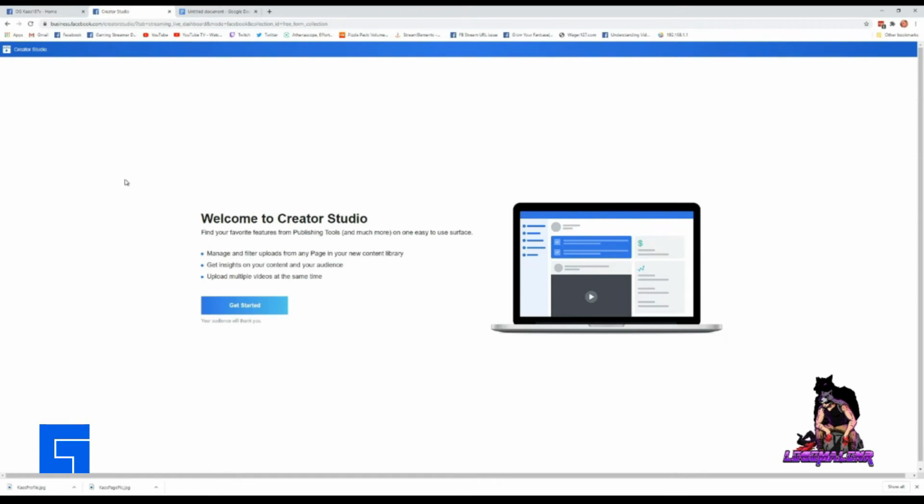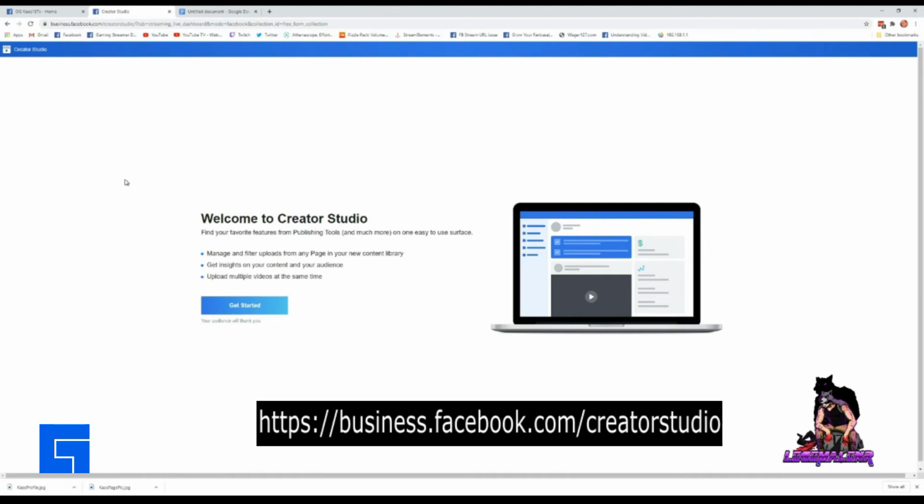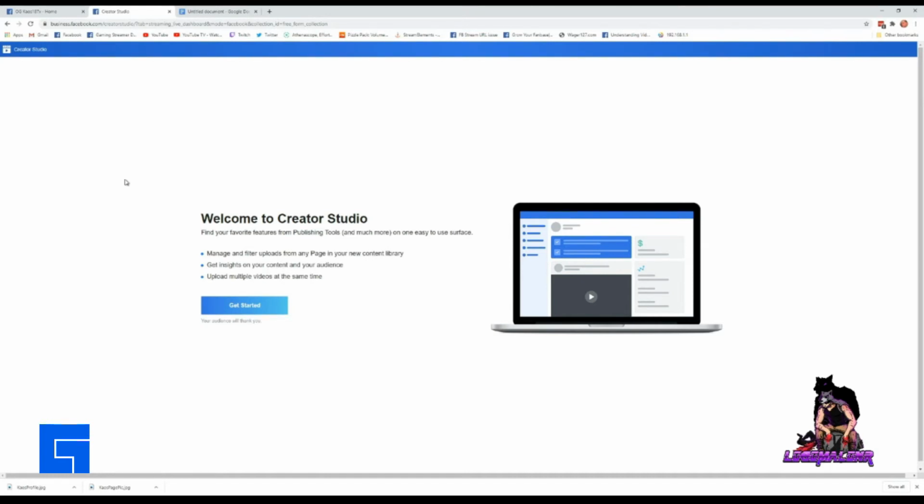So Creator Studio is going to be very important. And you should bookmark this page. I'll link it in the video description. I'll link the Creator Studio link so you can get to it right away. Link that to your browser. You want to use this. This is your dashboard basically. It's much more than that, but this is how you're going to recognize your dashboard.